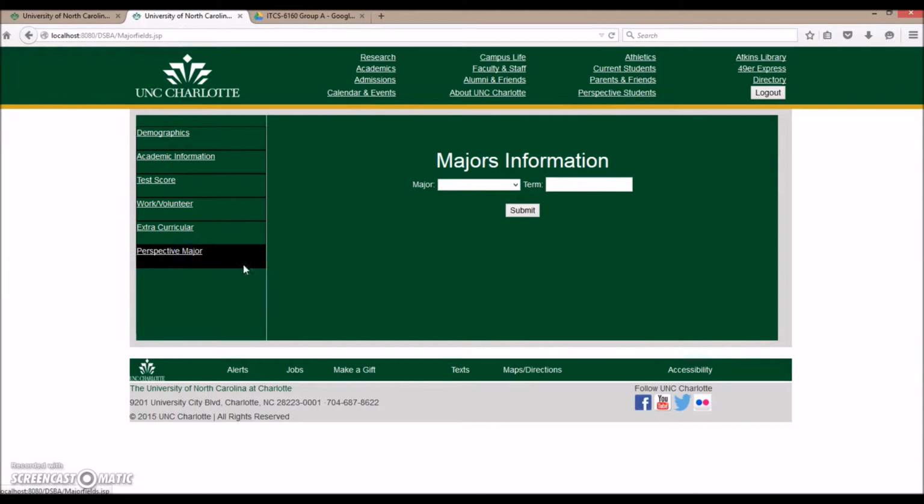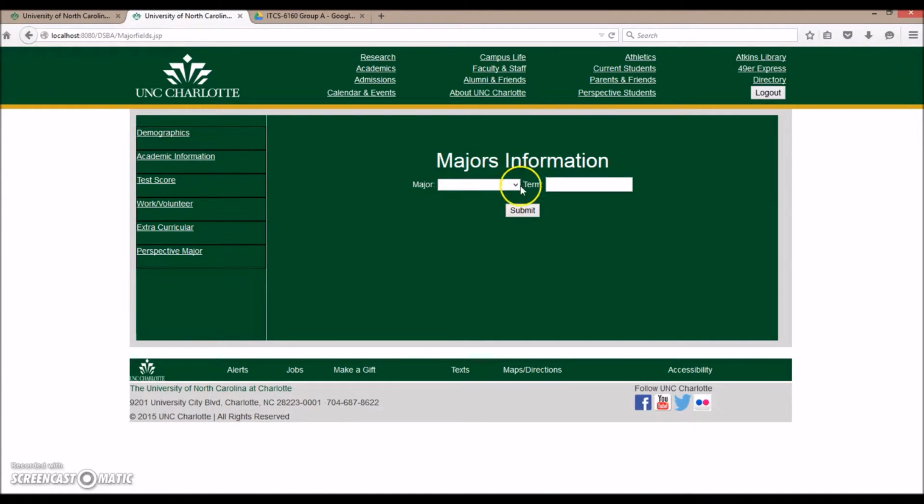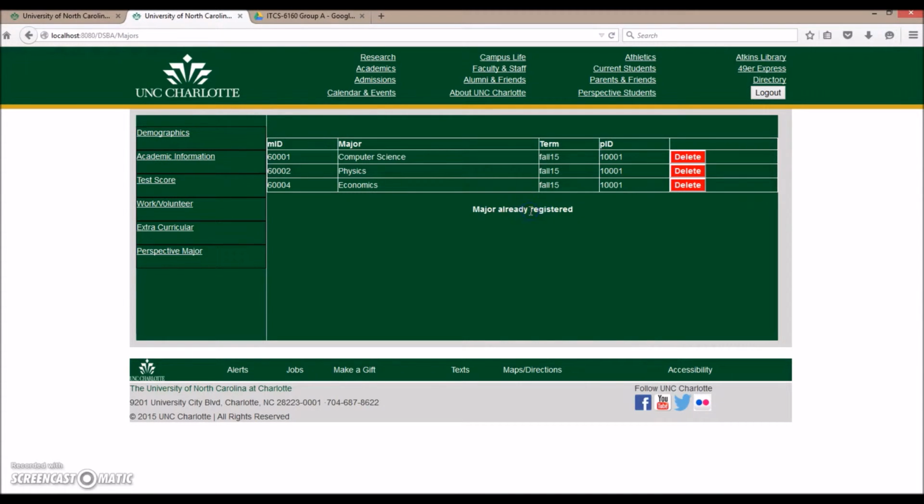And finally, the prospect major, he can register for a major for a particular term, say fall, and submit it. So he has 3 different majors registered, and if he tries to register for the same major again, he won't be allowed to do it. Like, he already had computer science. If I try for computer science again, major already registered will be displayed.